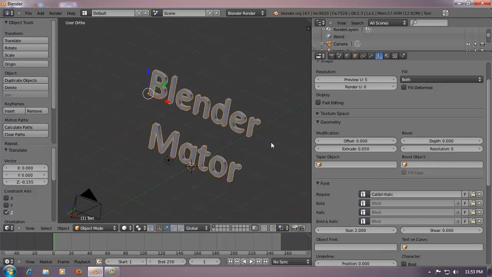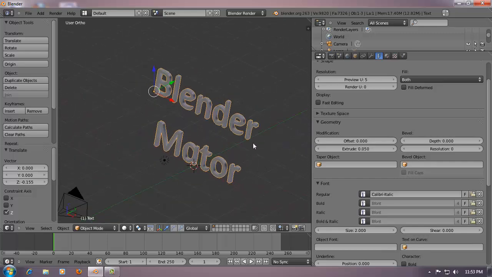Now all done here. I need to change this from a text type to a mesh. I have to convert this text into a mesh so that I can proceed along with the texturing and adding materials and all the other parts. How do I do this? Hopefully some of you might be knowing this.